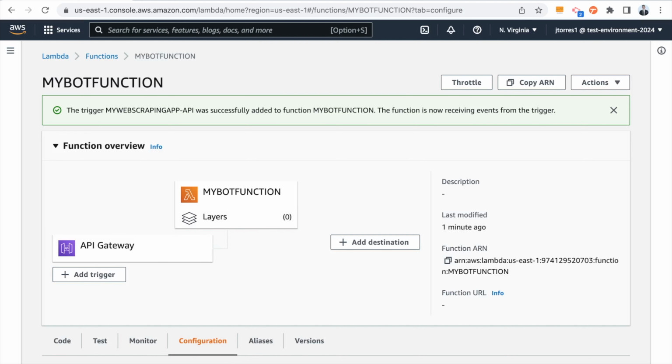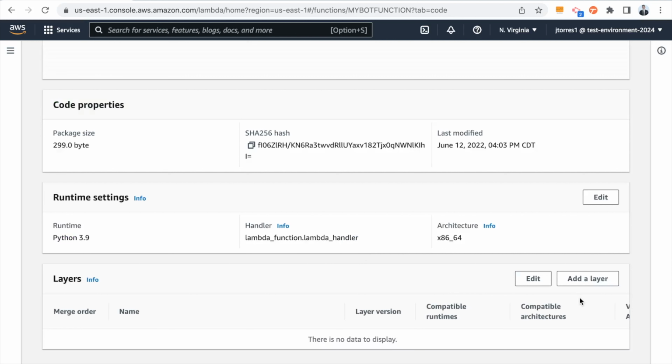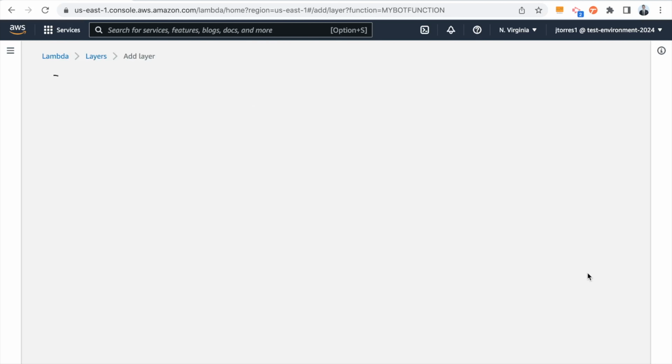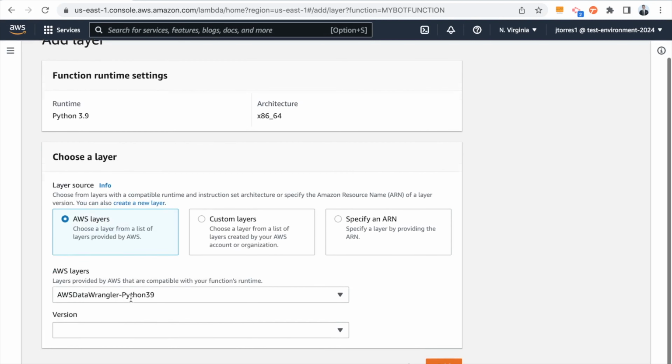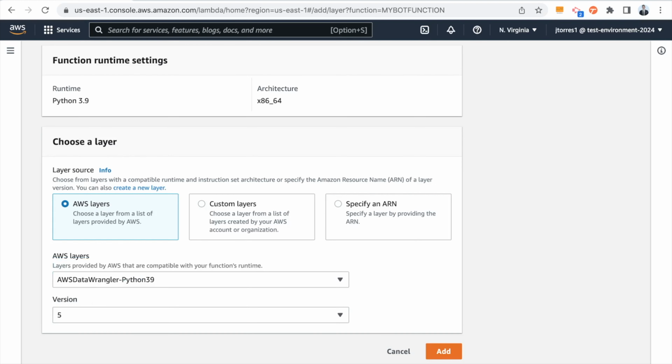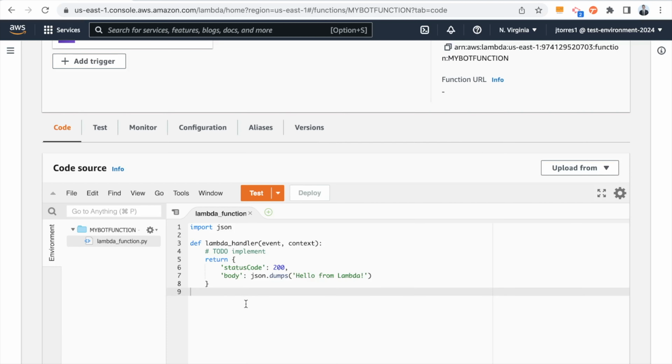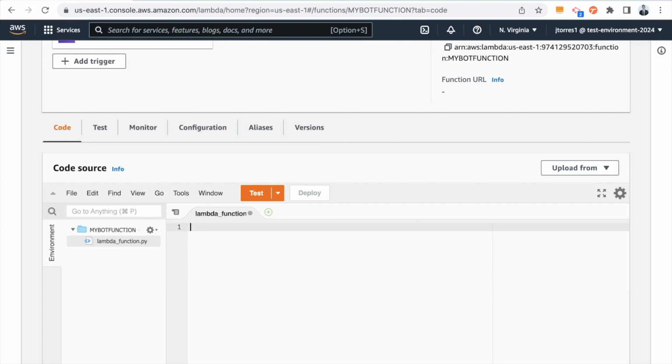Now, next, what we're going to do is set up our Lambda layer and policies. So in order to do that, what we're going to do is click on layer and add a layer. And we're going to choose AWS Data Wrangler Python 39 and version 5. All right, click on add, make sure that it finishes configuring. All right, so the next thing, you're going to see some populated code. We're not going to need any of that, so we're just going to go ahead and delete it.